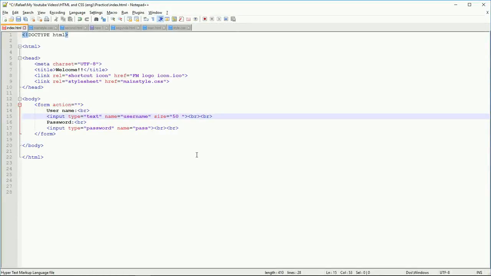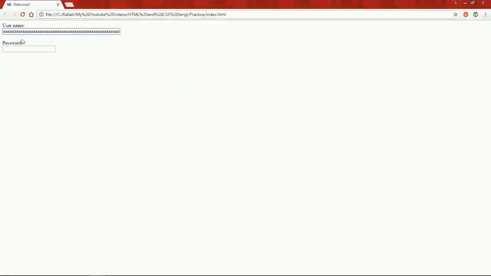And the other thing is that we might want to limit the number of characters that the user can enter. So we're going to use maxlength, and we're going to set this equal to, I don't know, 20. Let's save this. So the size is still the same, it's 50 characters, but I'm not able to type more than 20 characters.